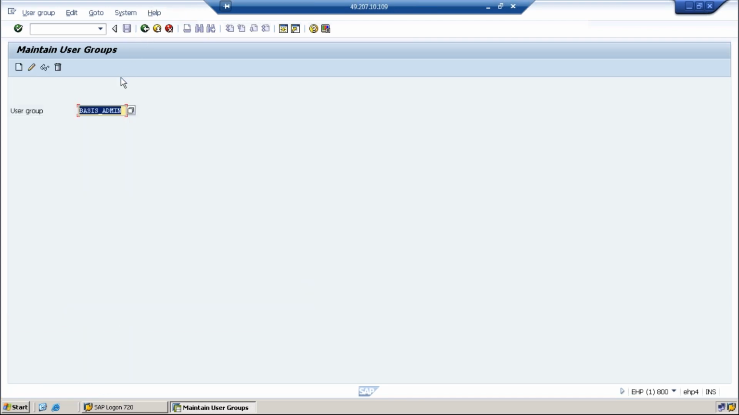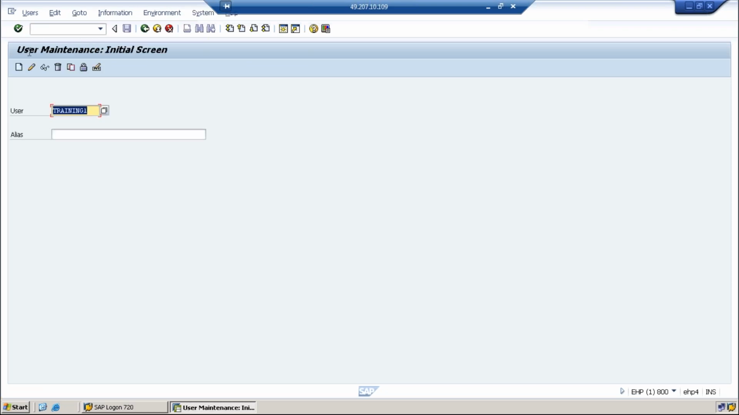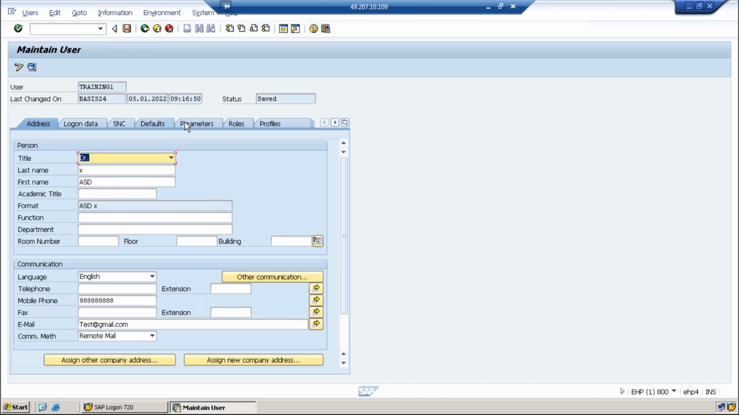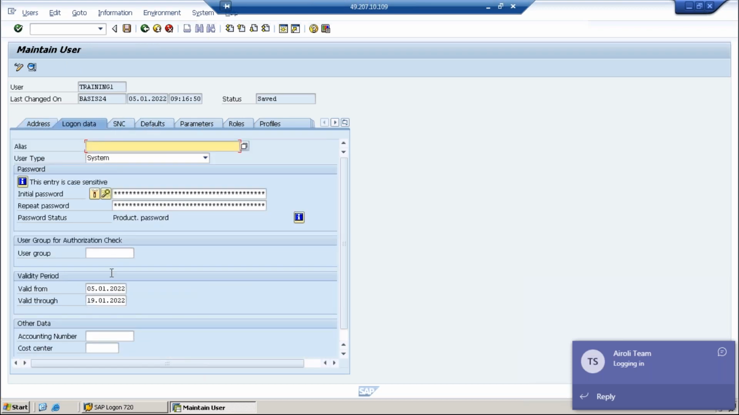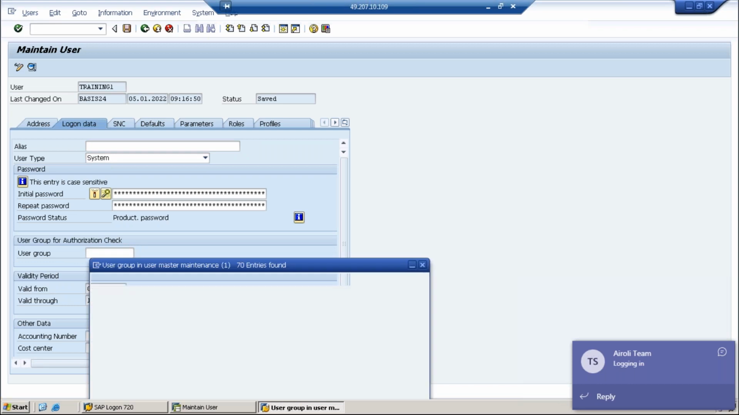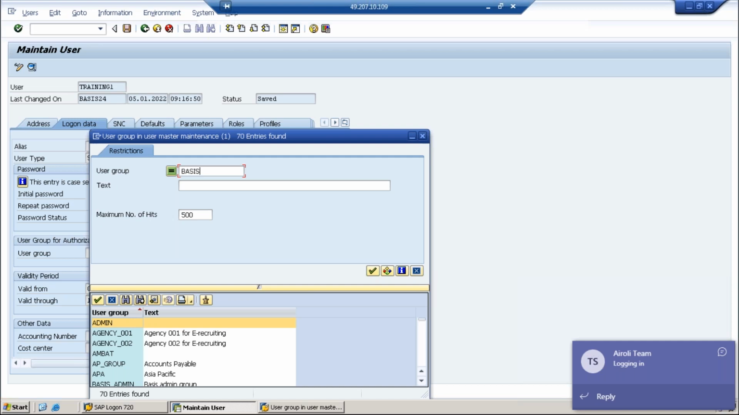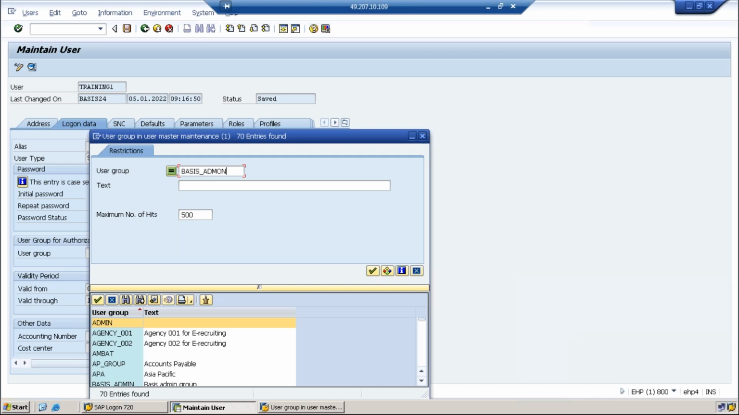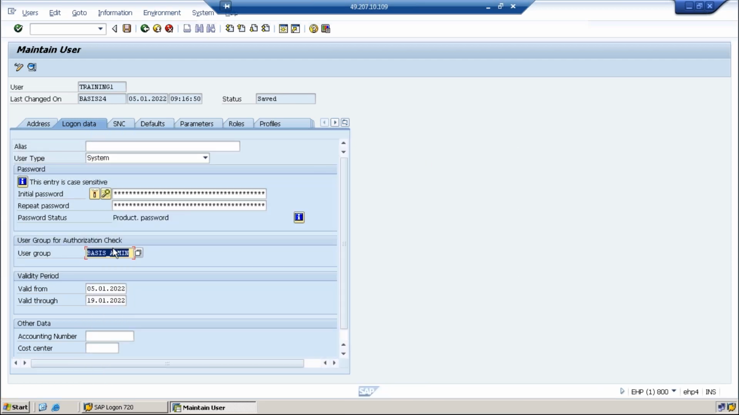Okay, so when you create users, training, and if you go to this now, log on data, groups, somewhere over here groups. So here you can write basis admin group. You can add from here also. This user you can add from there also. You can add it from here also.